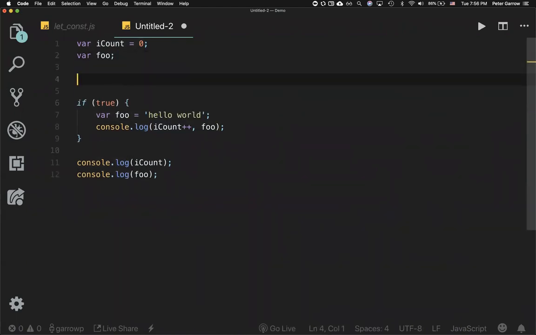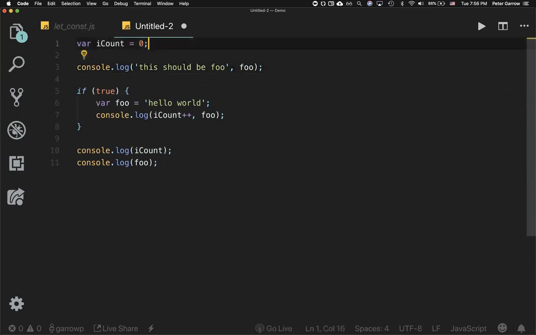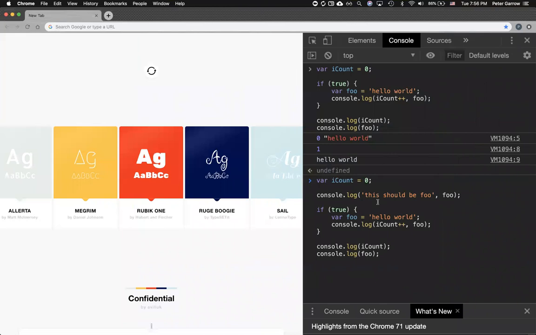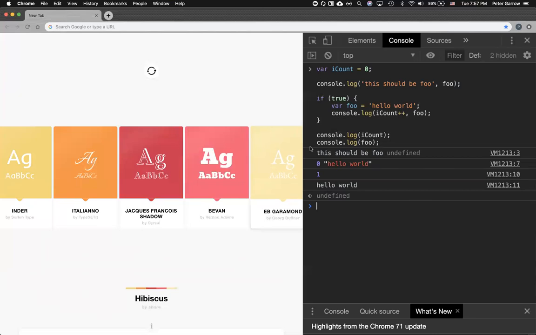Now what's even more interesting is that we can do something like this: console.log this should be foo. So what's happening here is we're going to try and see what foo is before we ever declare it in our code. Now let's actually refresh and go. So it says this should be foo, undefined, 0, hello world, 1, hello world.